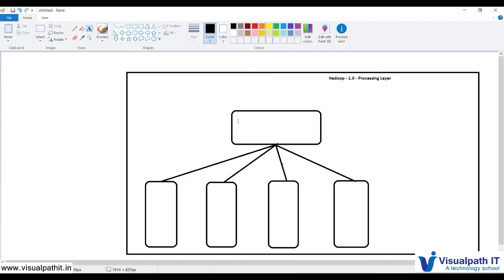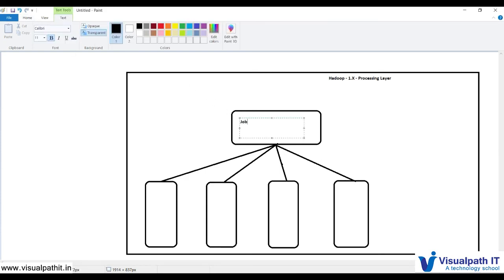So here I can say it as job tracker, then task tracker. So I can simply say it as TT, task tracker. So TT stands for task tracker.